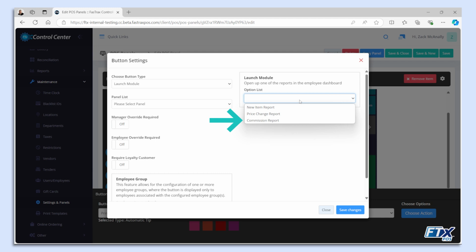The commission report especially is helpful. What we found is if you gamify your commissions, the cashiers really get competitive, and we find them running the commission report after nearly every sale.